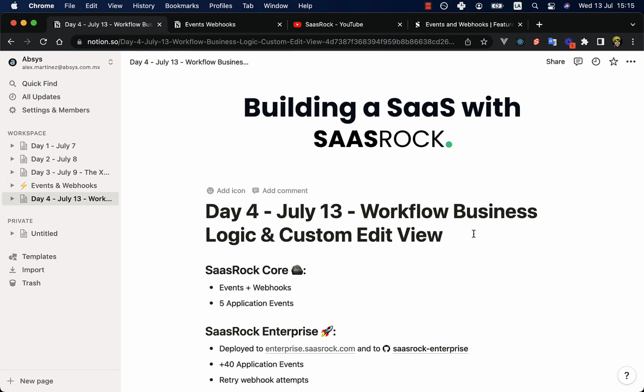Welcome back to Building a SaaS with SaasRock, day 4. Today we're going to override the business logic for a workflow transition and see how we can customize, overview, or edit views for custom entities.